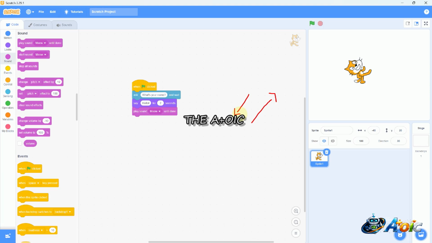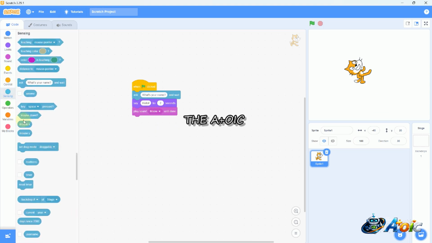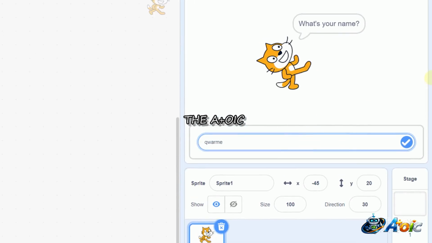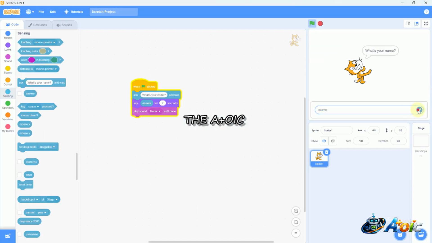I've explained this earlier in our lesson 1 and 2. Anytime you have this box and you type in whatever data, it is going to be stored in the answer variable or the answer block. So if I pick the answer block and put it here, whatever I type here, as you can see, I typed Kwame and then I click on this. It is saying Kwame.